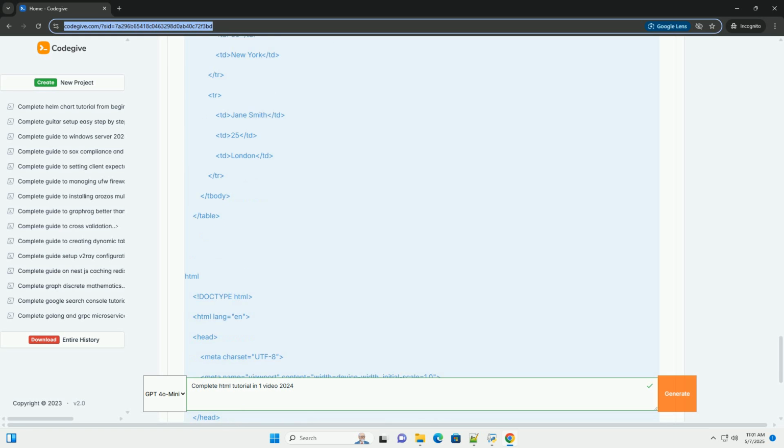Name: specifies the name of a form element. Used to identify the element when the form data is submitted. Value: specifies the initial value of a form element, for example the text in a text input field. Disabled: disables an element, making it unclickable or uneditable. Required: specifies that a form field must be filled out before the form can be submitted.